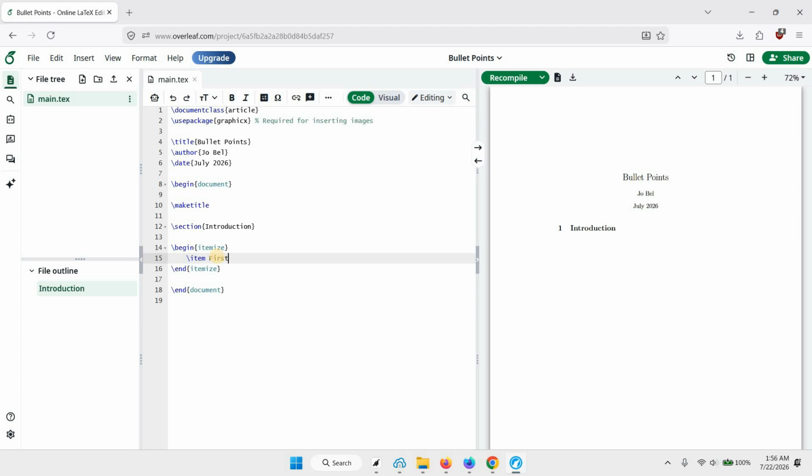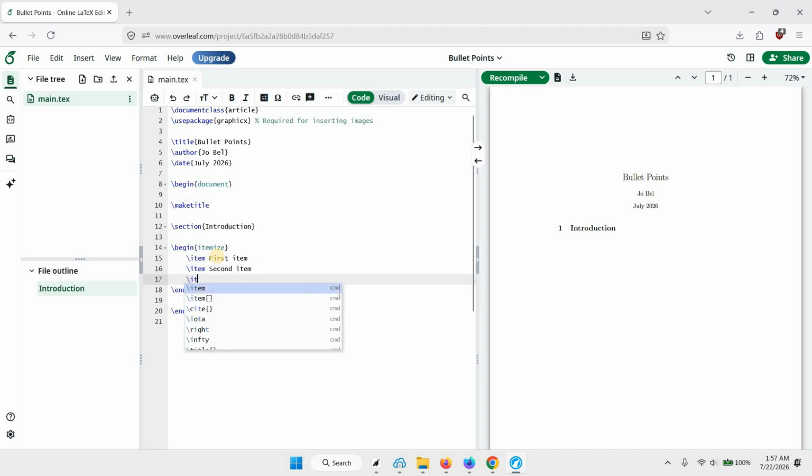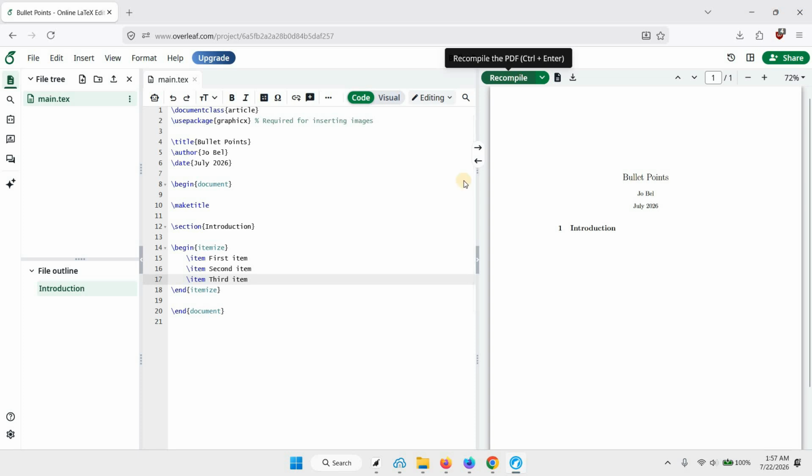Let's say first item. And if you want to add a second item, just \ and use item. And let's say second item, and so on. Okay, we will name this third item, and we will recompile to see the result.